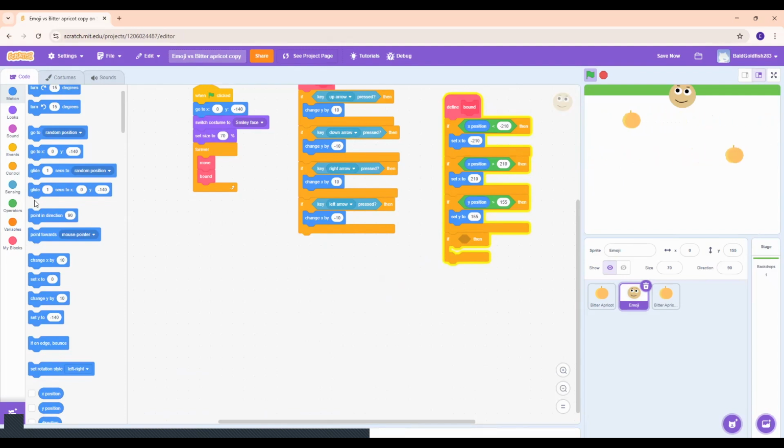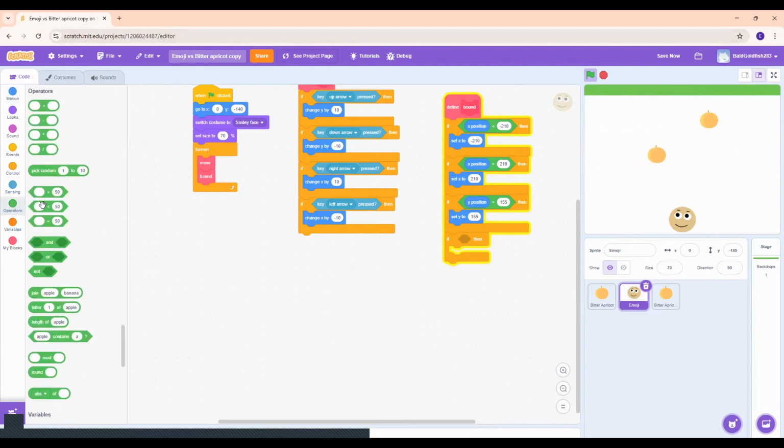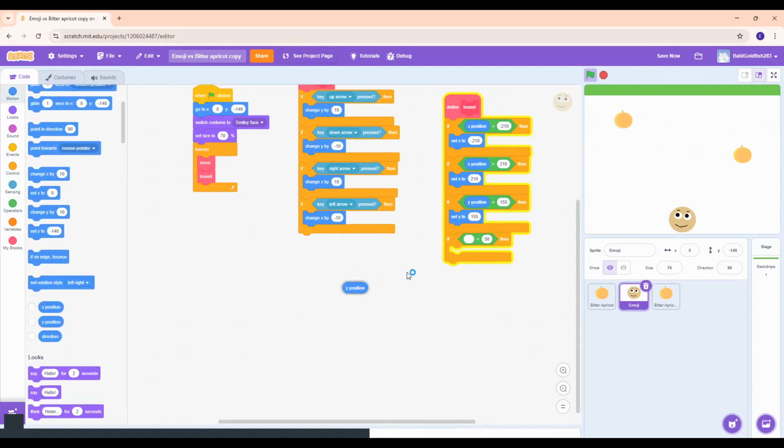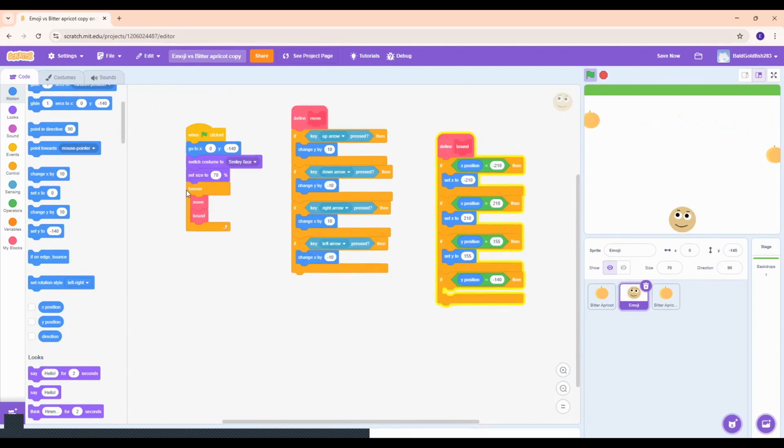And the last thing we need to do is go down on the y-axis. Again go to the operator sign and grab the less than block in the last bit, and grab the y. If y position is less than, let's say, negative 140, right? And once we write down negative 140, then we need to grab the set y block to negative 140. And once we do it, let's see, will this work? Yes, it works. The bound move works.